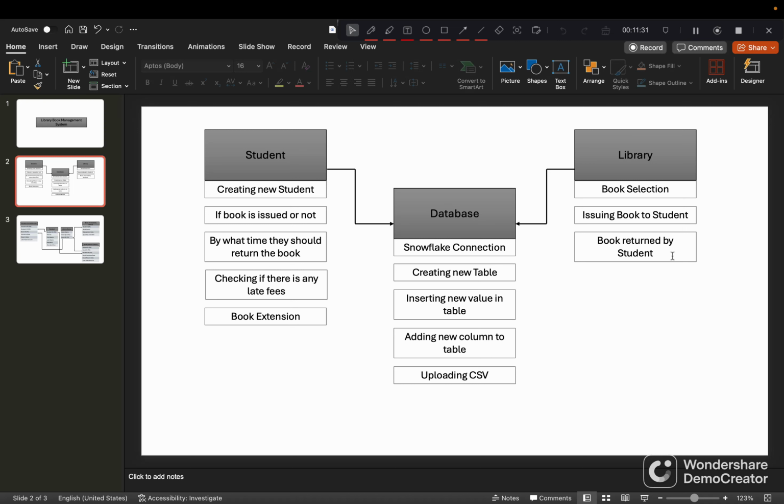And then there is a method for returning the book. So as soon as a student is going to return the book, I will call this method, and if there is any late fee, then it will not let me return it. It will not let me return it until I mention that late fees amount in my method. So this is the book return method for the student.